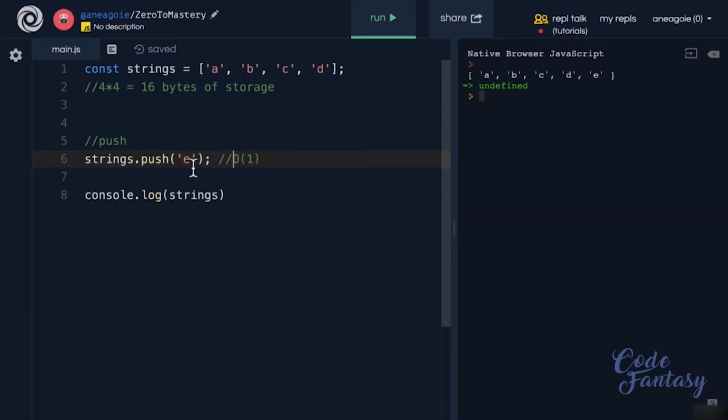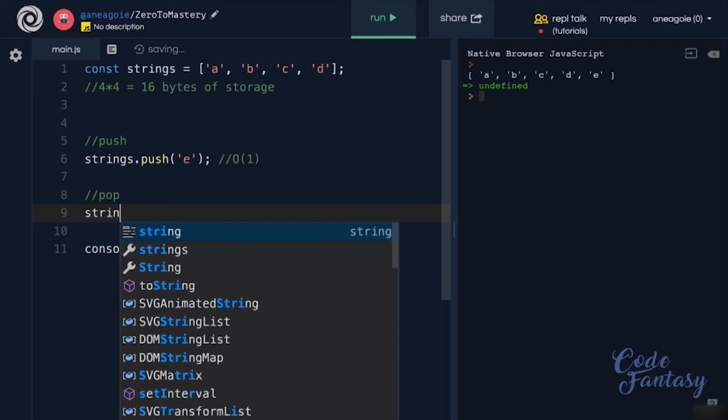All we're doing is adding whatever item we want at the end. We're not looping through anything. So hopefully that makes sense why that would be O(1). That's very convenient. What's another method that we get? We can also use pop. And pop is the opposite of push.